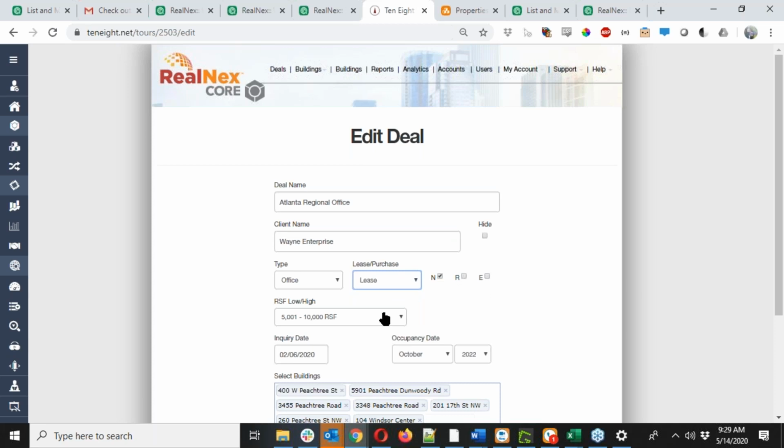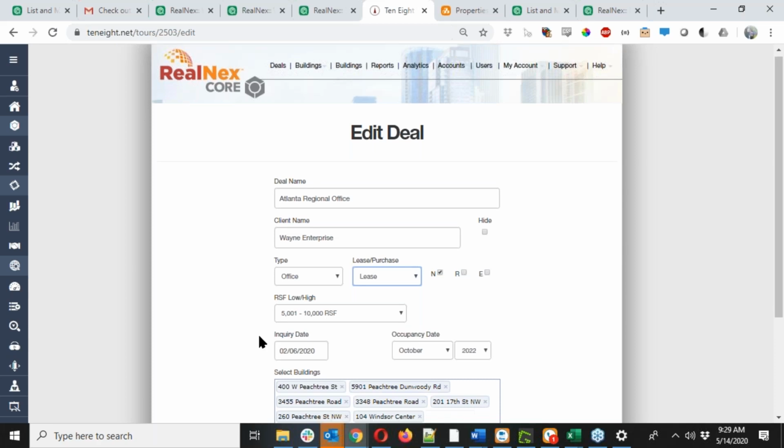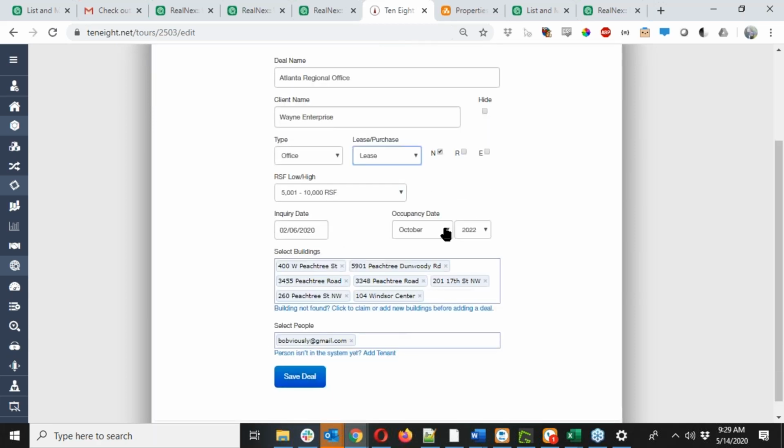And then you put in their actual range of what they're looking for, the date that they're looking for, and the occupancy that they're looking to get in. So let's actually make this a little bit more reasonable. They're looking to occupy by October of this year. So once you've entered all that, the next step is to add the buildings to the system.